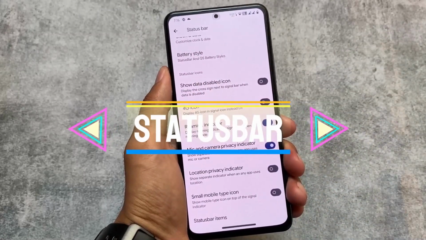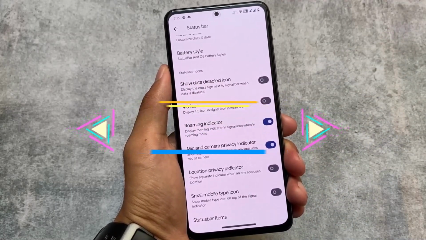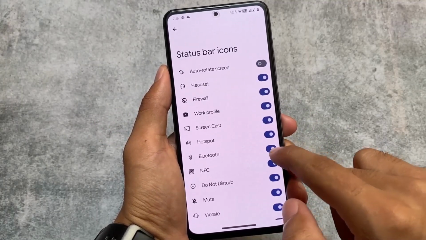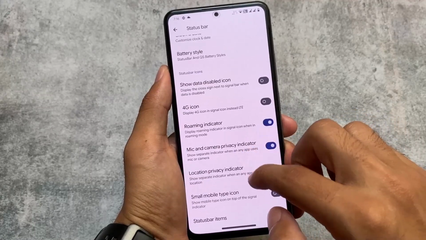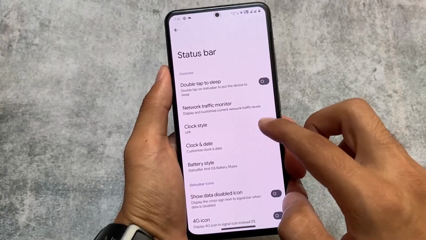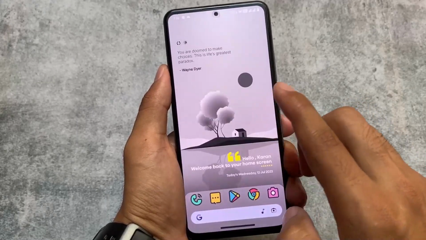Status bar, same kind of options available here and there. These were the things I just wanted to let you know. At the last, let me tell you that this is Voltage OS, officially now coming out for some of the devices. I'm using unofficial on the 11X. If you need the official version, the link for all of the supported devices is already available in the description.